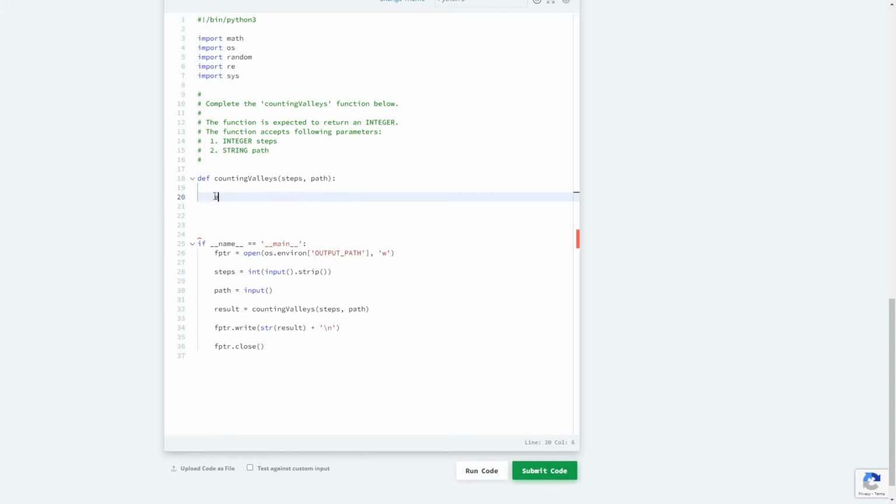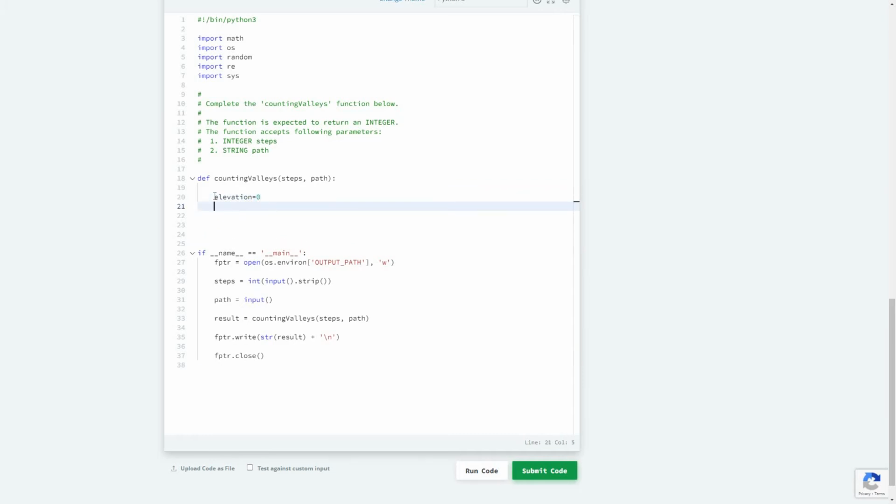So we'll use two variables. One would be the elevation. Elevation means the current height of the hiker. Usually the hiker starts at sea level, so you will take the current height as 0. And the valley count is the number of valleys the hiker crossed during his entire journey, and at the first step it would be 0.